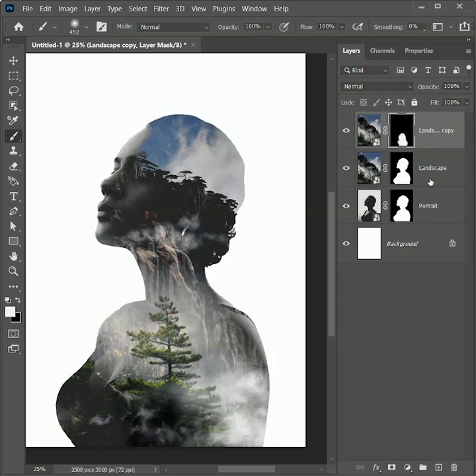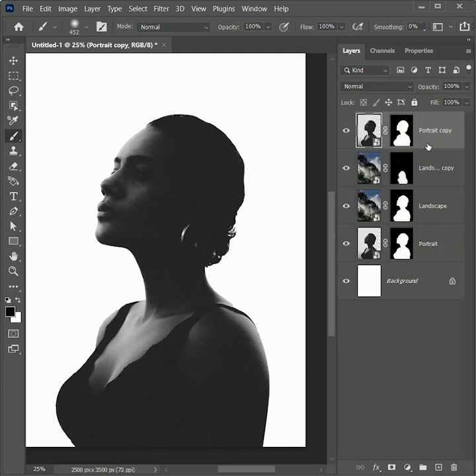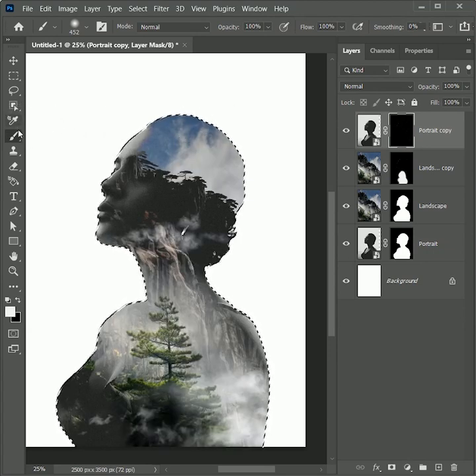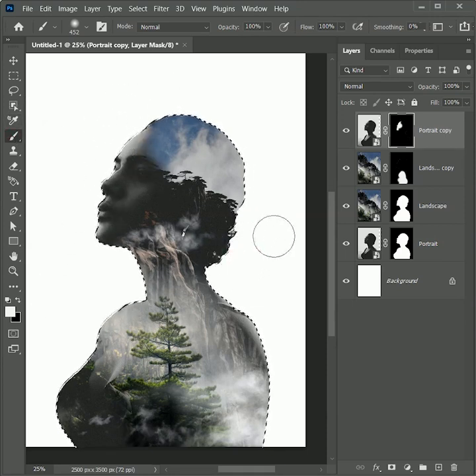Same thing we will do for the portrait as well. Select the portrait layer. While holding Alt or Option, drag the portrait layer to the top. It will create a copy. Now while holding Ctrl, click on mask to make a selection. Select the mask and press Ctrl or Command Backspace to fill the black color. Take the white brush tool and paint over the portion where you want the image to be visible. After you are done, press Ctrl or Command D to deselect.